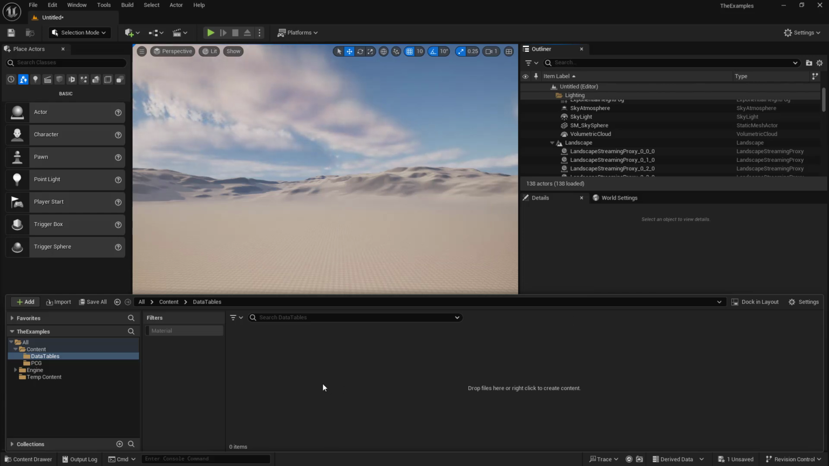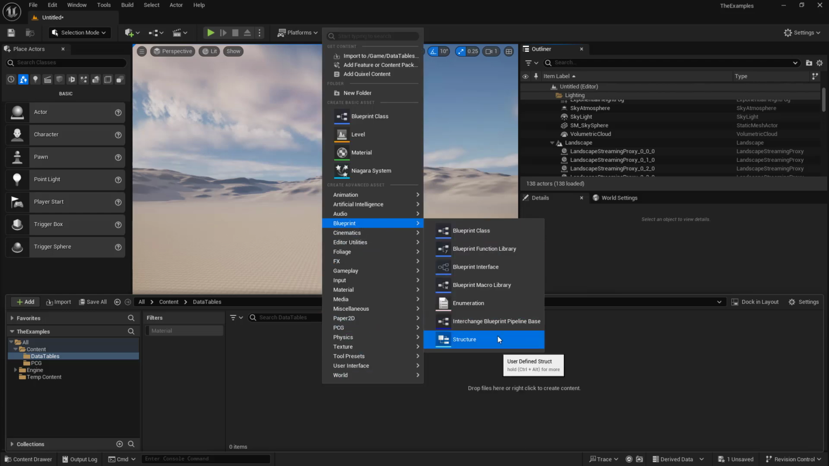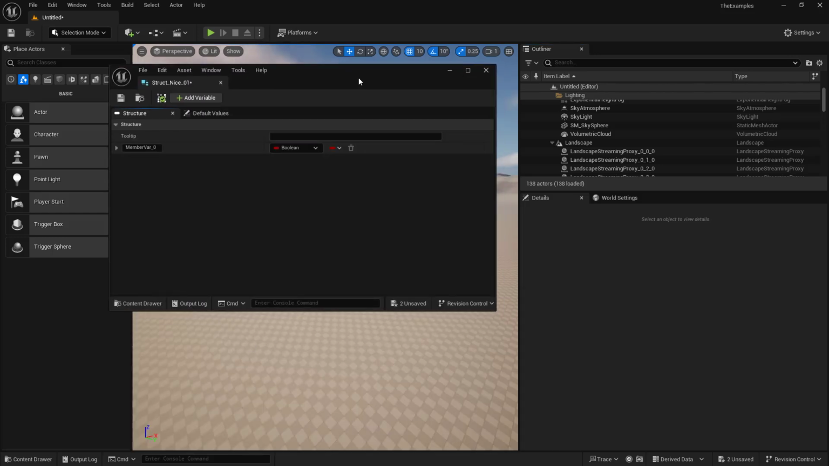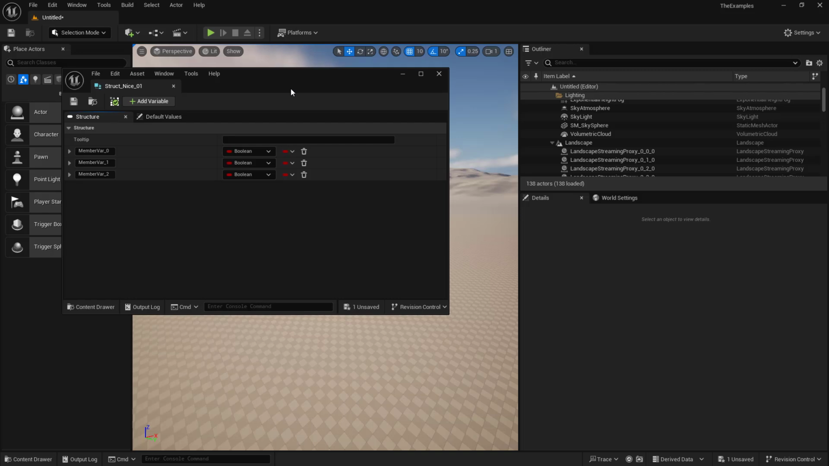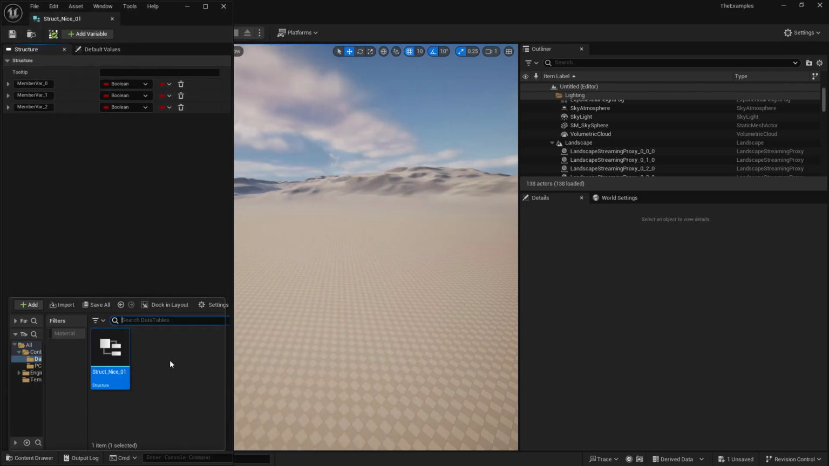So in the content browser, we'll right-click, and we'll go up to Blueprint, and in here we'll see Structure. So let's click that, and we'll give this a naming convention, struct, whatever you want to call it, and we'll open that up. Now what's nice about structures is you can make these variables anything that you want. So I'll just randomly add 2 more variables here, and I'll save this, and we're just going to put this to the side, make this a little bit smaller, and now let's create our data table.